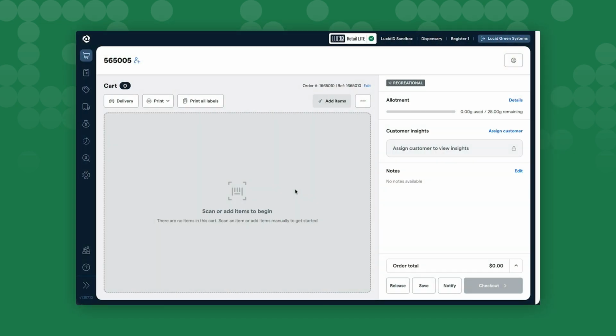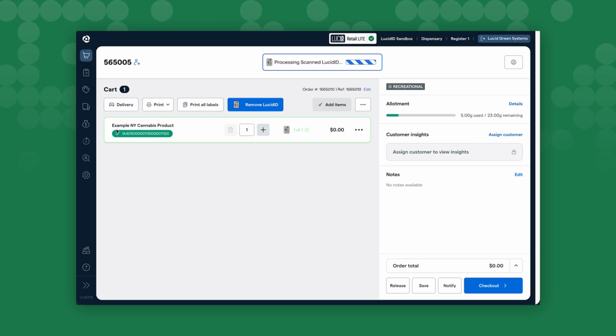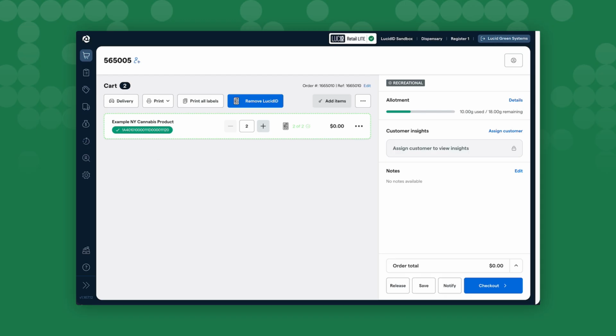Using Lucid IDs for scanning at checkout is as simple as merely scanning the Lucid ID. As you can see, by scanning the Lucid ID, it automatically pulls in the correct item from the correct package. If we scan another item into the cart from that package, it will increase the quantity automatically. If I try to scan the same item into the cart, it will give us an error because that item has already been scanned into the cart.